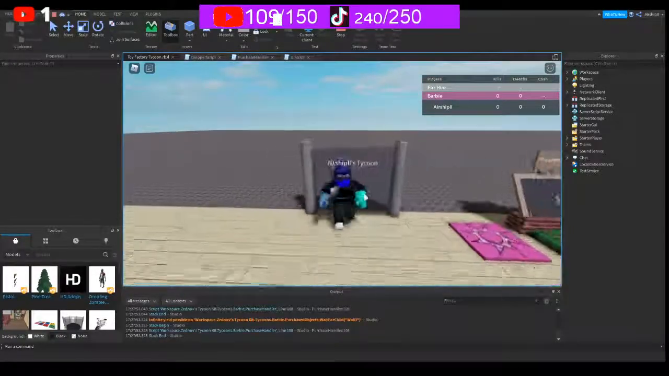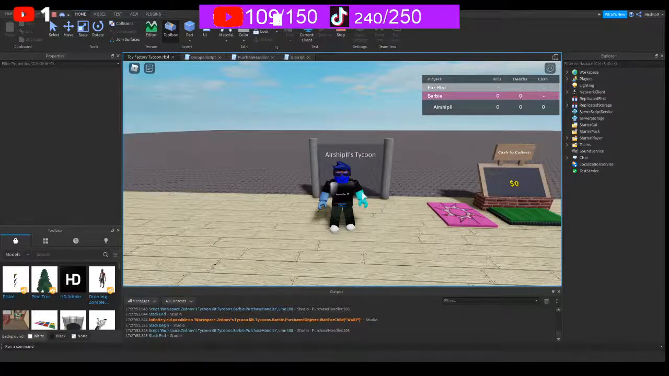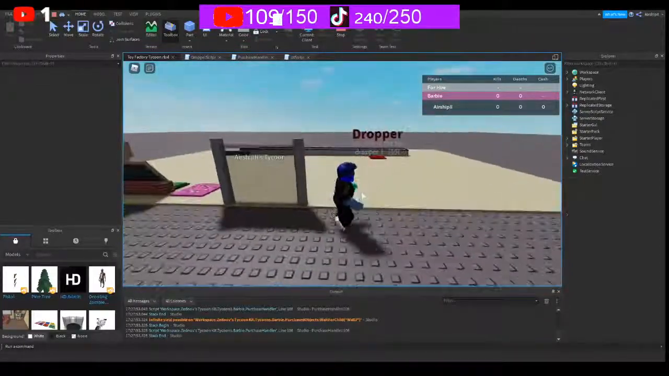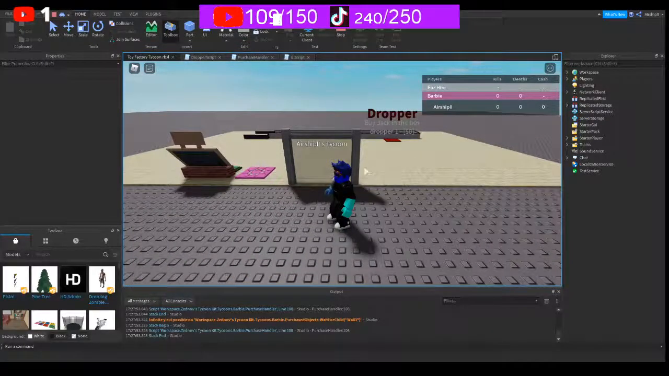So far what I've got in my Unity game is I've literally just got a tycoon floor, which I still need to do a little bit better materials for. I've got the tycoon floor, and I've got this little gateway here.